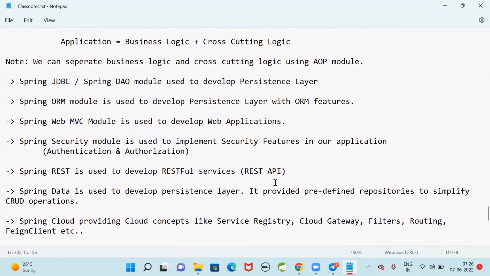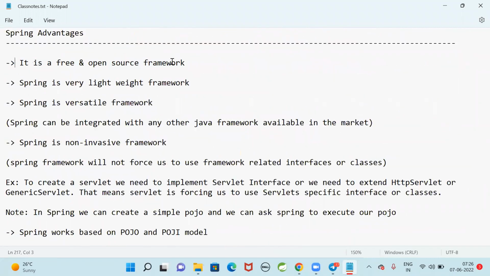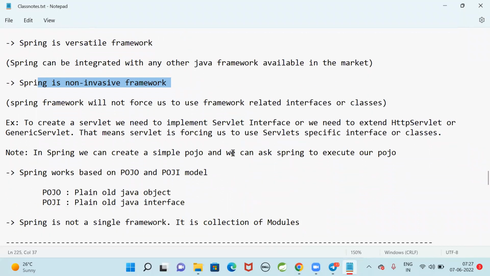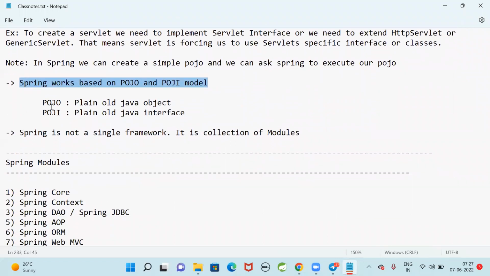Right. Spring framework has a lot of advantages, so we have seen what the advantages of Spring are. Spring is a free and open source framework. Spring is a very lightweight framework. Spring is a versatile framework. Versatile means it can be integrated with any other framework available in the market. And Spring is non-invasive. That means the Spring framework will not force you to use any framework related classes or interfaces. Right now, Spring is working based on POJO and POJI model programming. POJO stands for plain old Java object. POJI stands for plain old Java interface.